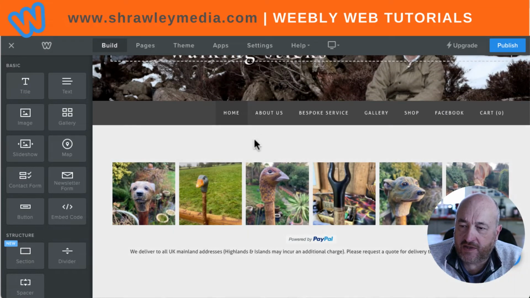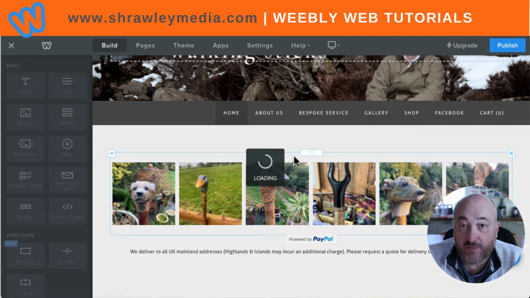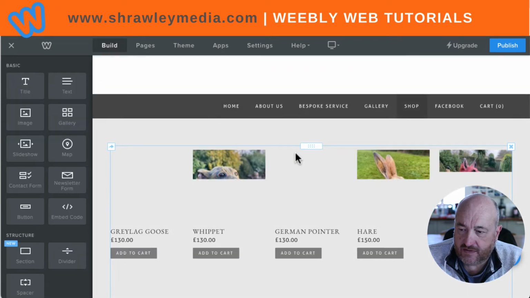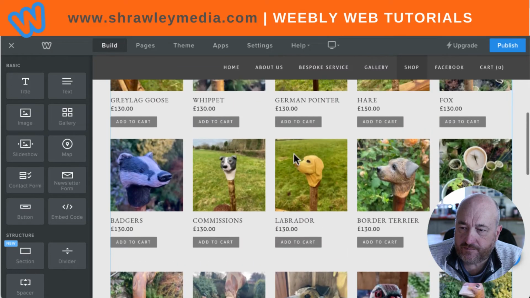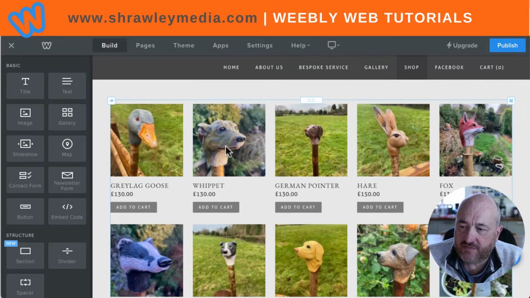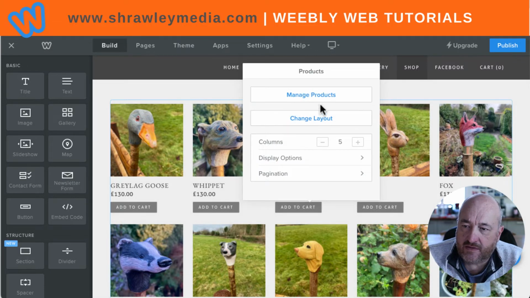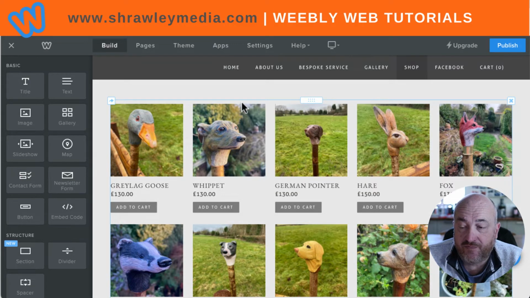Now, the other thing that will have images is going to be your shop. So there is the shop. Each one of these images is attached to an item. As you can see, manage products. So it's not saying manage images, it's saying manage products. And that's because each product item can have images attached to it. You do that somewhere else.